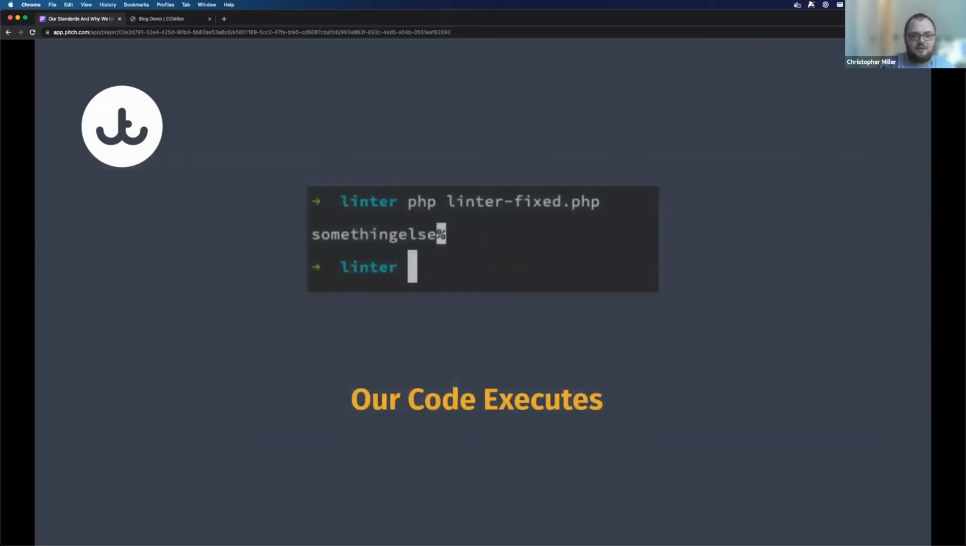If we execute that again, we see that it executes and it runs something else as the output. So very low level, but it solves a fair few problems very easily.